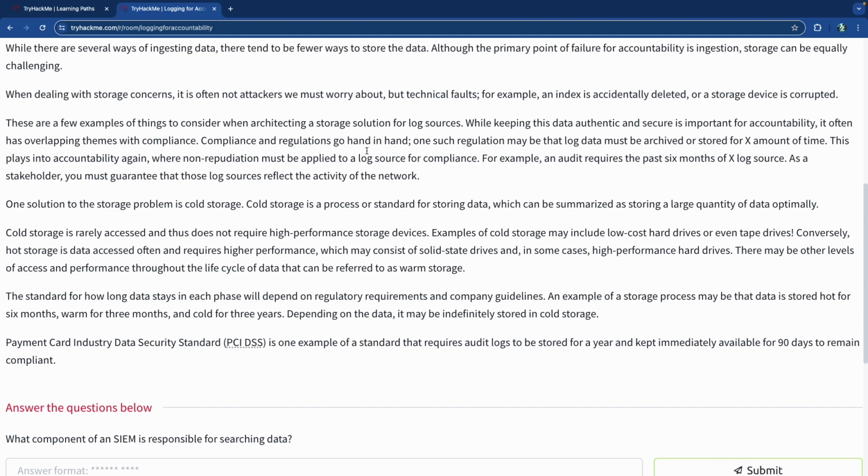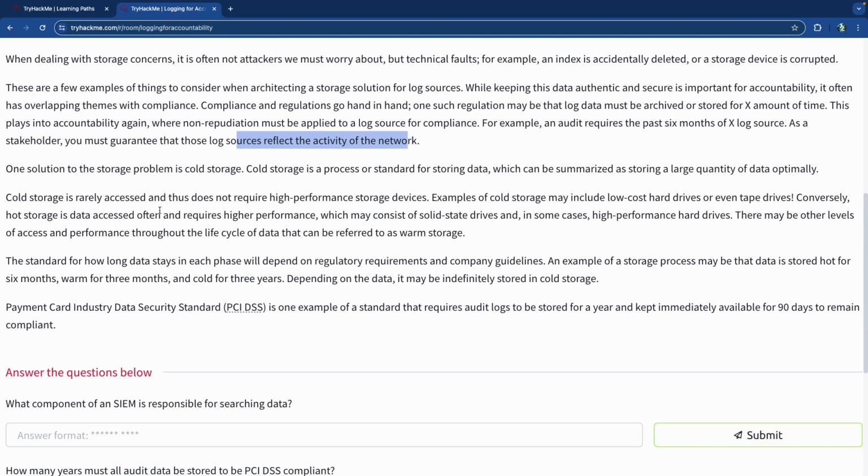Compliance and regulations go hand in hand. One such regulation may be that the log data must be archived or stored for a certain amount of time. And this happens a lot. This is very, very big in the medical field or in banking. This plays into accountability again, where non-repudiation must be applied to a log source for compliance. For example, an audit requires the past 6 months of a log source. As a stakeholder, you have to guarantee that those log sources reflect the activity of the network and they're not deleted. Like, you actually have those logs, right?